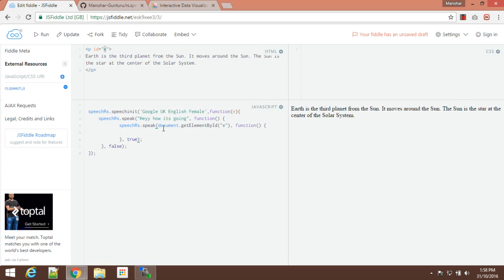And you may have a doubt that it is highlighting the text in blue color. So can I make it green? Yes, you can. For that, in the speechinit method, you have to pass a few extra parameters. One is the background color, so I want it to be green, and the second parameter is the color of the text. It is white. Okay, so run it now.